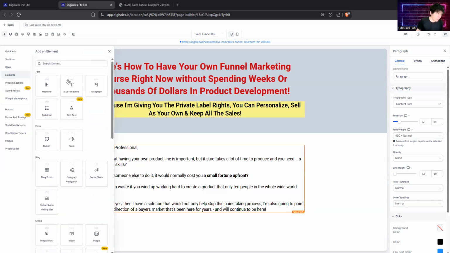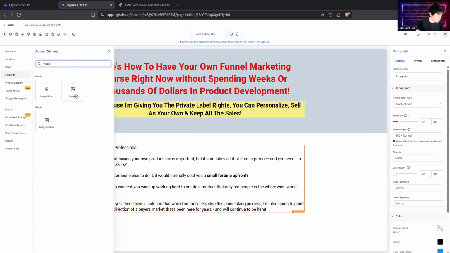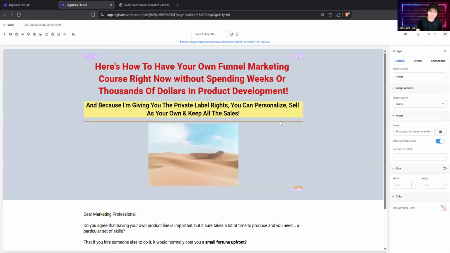Now you might notice there's quite a number of things here. There's also a bit of a tip here, by the way. You can search element and type the word image, all right? So we'll just choose this plain vanilla image and we can just drag it to wherever we want. So I'm just going to drag it here, for example, okay?